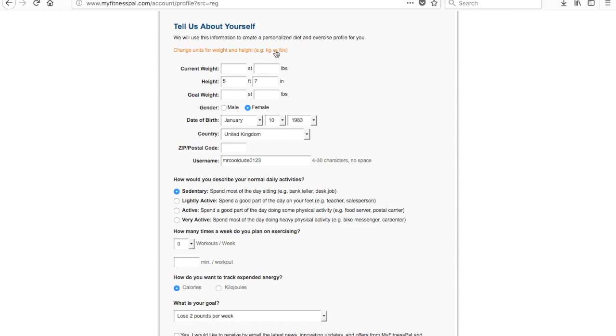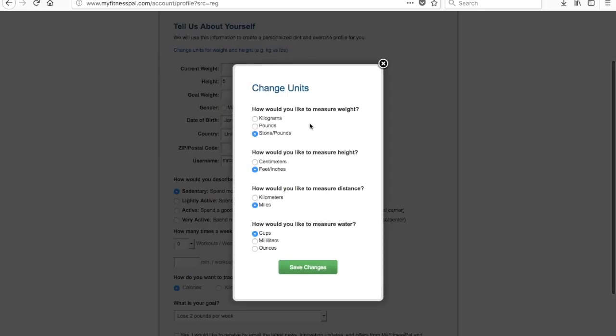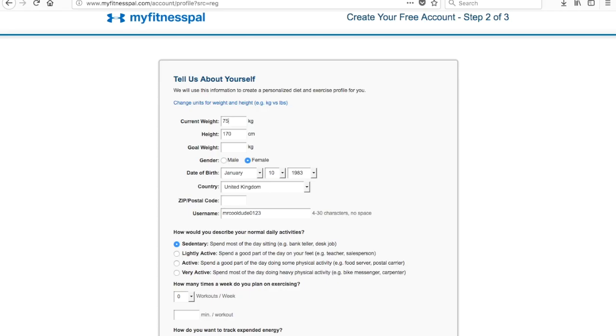And you can go ahead and click this link just here if you want to change the metrics to your preferred one. So I'm actually going to use kilograms and then measure my height in centimeters. You can change the distance and how you like to measure water as well, but I'm not too bothered about these last two. The main ones to focus on are the first two. So my current weight is roughly 75 kilograms and my height, I believe, is 179 centimeters. I was 178 last year, so I do think I've gained 1 centimeter.